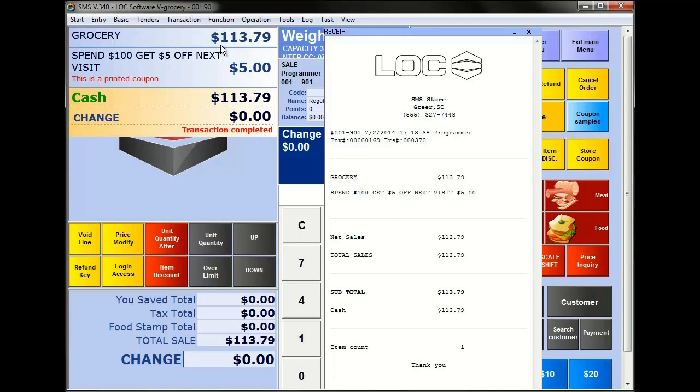All I did was ring up $113.79 in the grocery sub department. And you can see that $5 is not adding to the total here, and it's not adding to the total on the receipt. That's just being tracked in a totalizer so that when the customer comes back in and presents the receipt sheet with a barcode on it at their next visit, they get their $5 off. So pretty simple stuff. But let's hop over into SMS Pro and I'll show you how to set all this up.